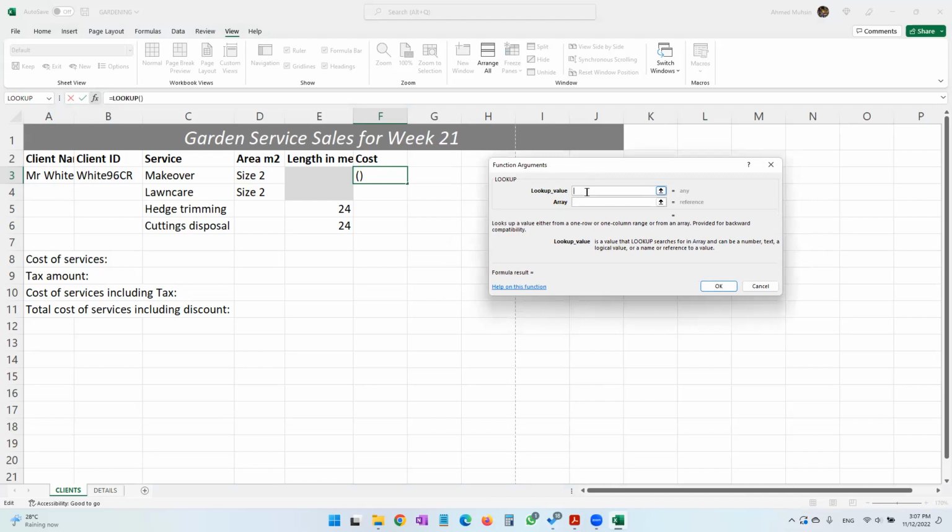Now my computer is asking me lookup value. What does lookup value mean? What is the value that we are checking? Based on that, the cost is going to appear. So what is the value we are checking? We are checking the size. Over here, D3 has appeared because our lookup value, the value that we are checking, is D3. Then my computer asks me array.